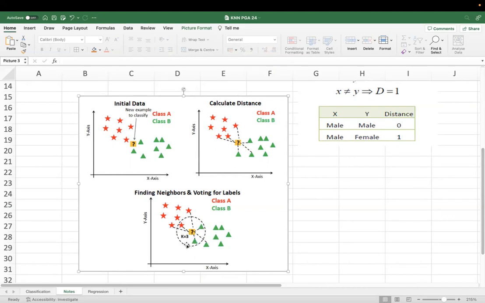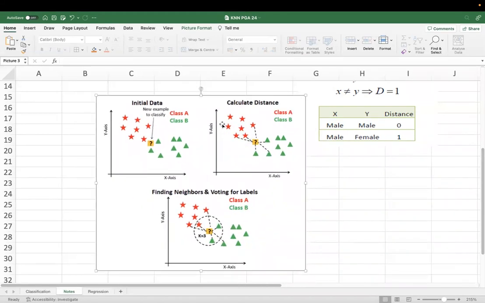So this is how the algorithm works. It calculates the distance to the predicted observation and the closest neighbors, and it uses majority voting to identify the majority class and assign it to the predicted observation. In case of regression, it is the average: it will take the average of the closest values. So this is the process it follows in the KNN algorithm.